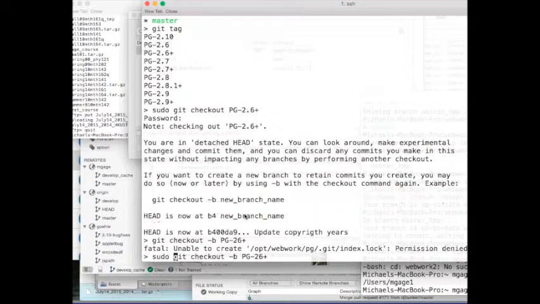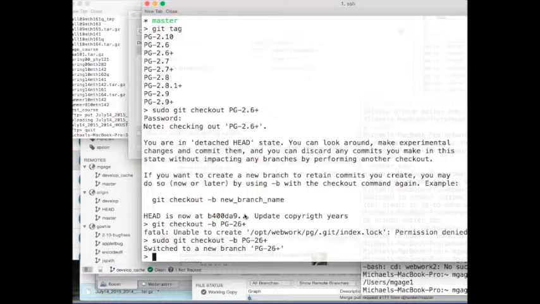Does everyone have a sudo t-shirt? Check out xkcd and sudo, very famous t-shirt. Okay.